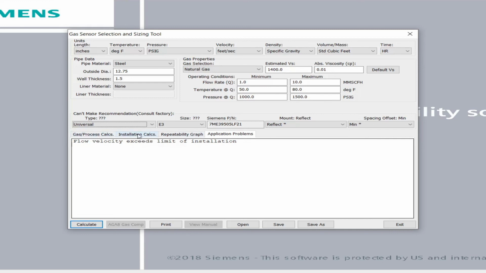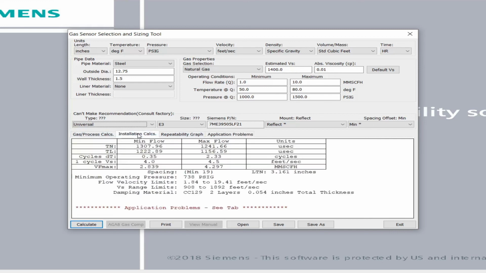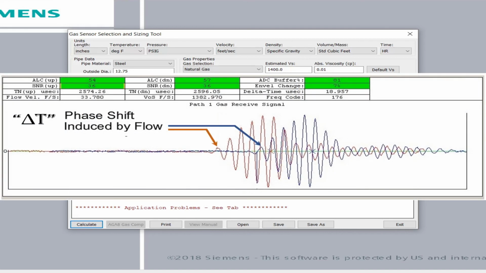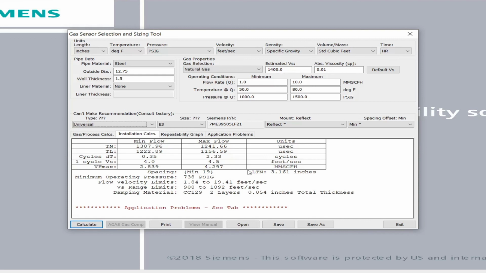If we look at the installation calcs, we'll see that we are at 2.3 cycles of delta T. That means that the downstream signal and the upstream signal are separated by more than 2 cycles, which is perfectly acceptable for a high precision flow sensor, but not so for a universal. When you're using a universal flow sensor, it's recommended that the upstream versus downstream phase shift never exceeds 1 cycle.